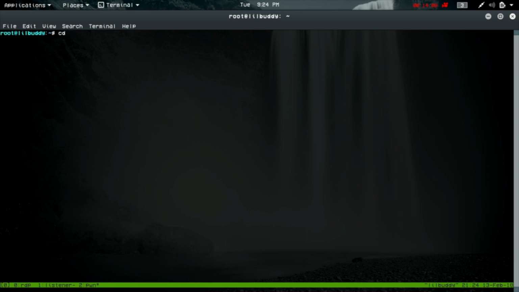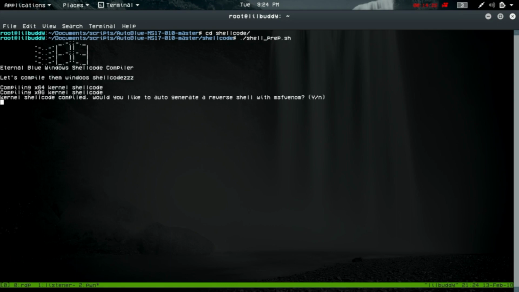So in our pwn tab, we're going to go to our documents, scripts, AutoBlue, and we are going to go to our shellcode folder, and I'm going to run my shell_prep.sh script to help us out with running this machine. You'll notice we're not really going to do a lot of recon in this one. I will do the exploit checker thing, but I'm not going to do much more recon. I already know what my target machine is. This isn't a full puzzle video or anything like that, so I'm skipping over those steps and going straight to the point.